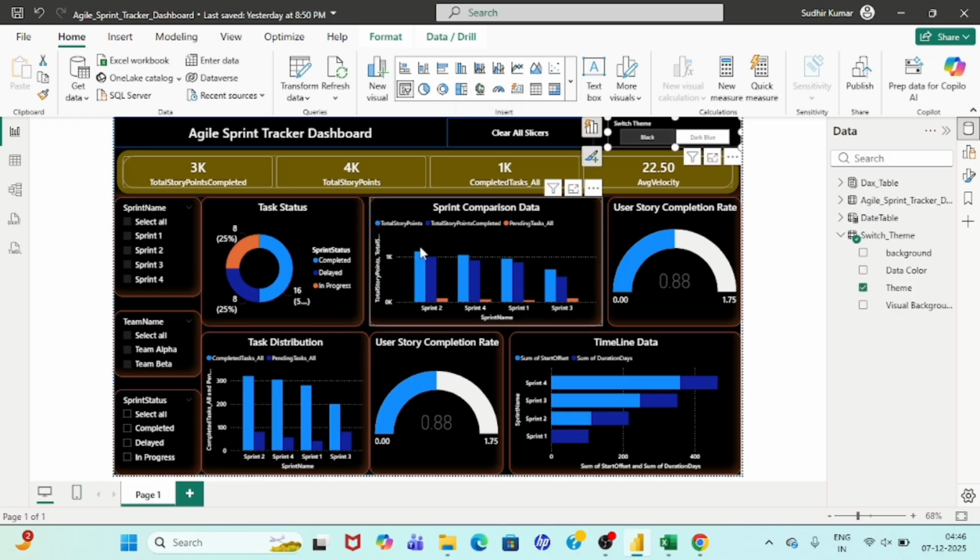Okay, so this is how you can develop an Agile Sprint Tracker Dashboard in Power BI. So that's all about it. It is very simple to do, and definitely I'll put the data set and DAX queries so that you can use them at the time of developing the dashboard in Power BI, and the switch theme color code also I'll put in a sheet so that you can use it.